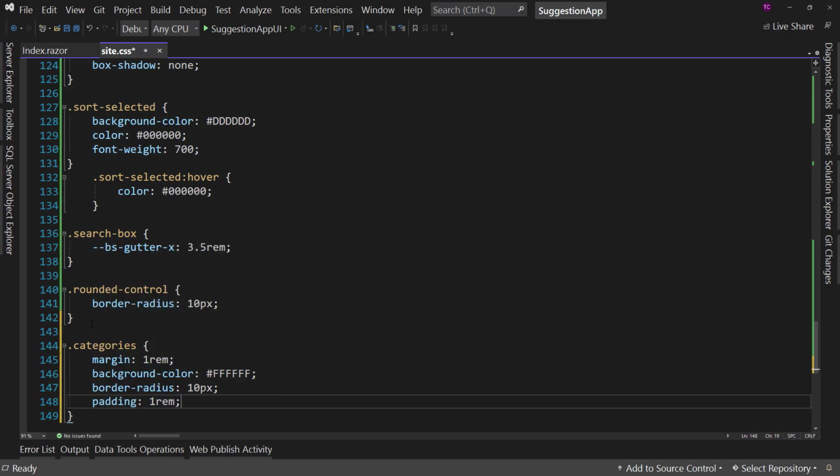If you're not familiar, the margin is outside the border and padding is inside the border. So if you have a border that has a radius on it, like we do, there'll be space outside of it because of margin, and space inside of it because of padding. So that gives us room to breathe.